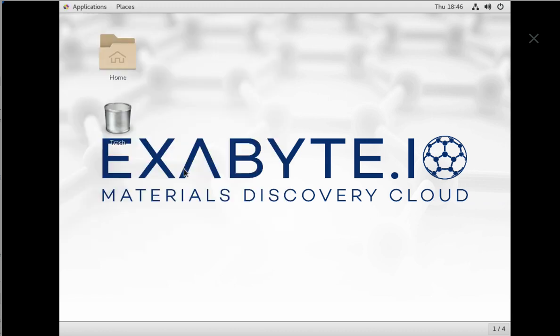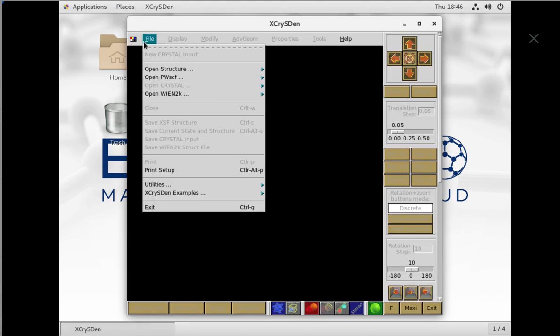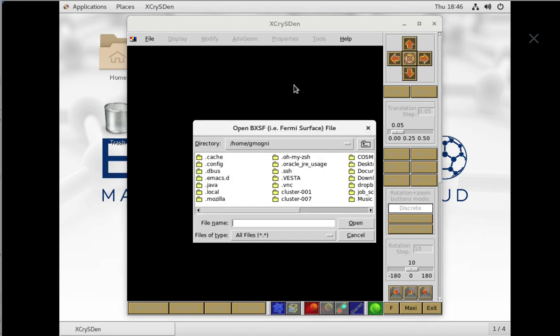Click on File. Then, open Structure. And finally the Open BXSF option. Then, navigate to the simulation working directory on the relevant cluster, where the simulation files are located.